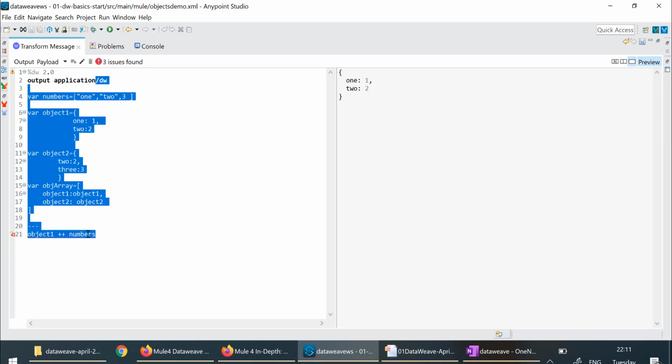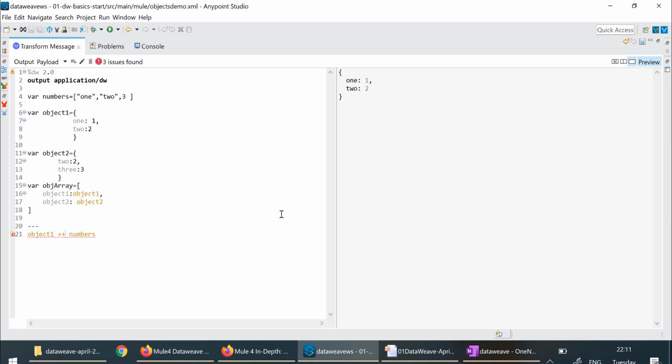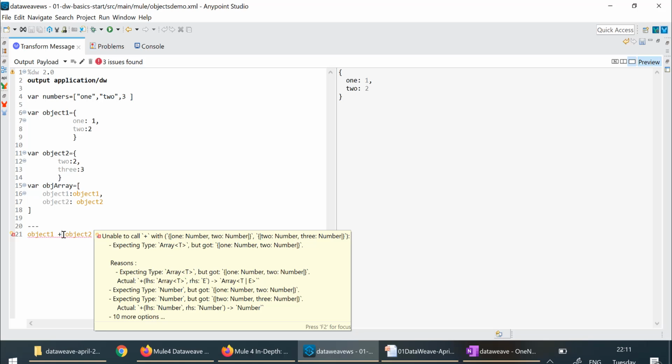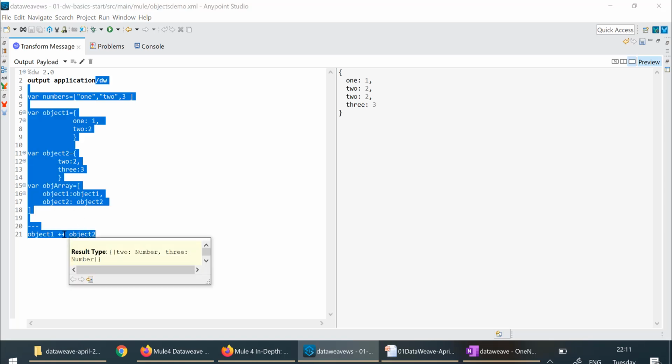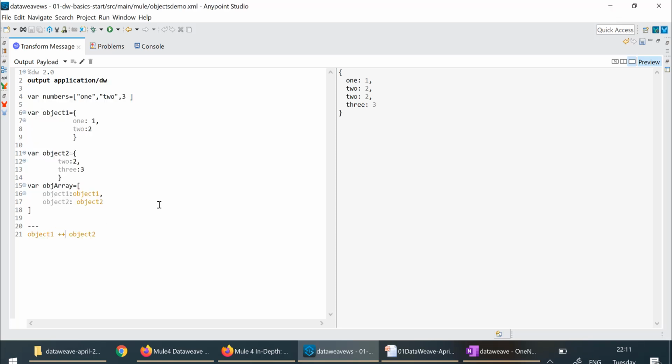Let us concatenate two objects. Let's see here, object1 plus object2. Let's see what's happening. We can concatenate but we cannot add two objects. So let's see, I'll write plus plus. See what happened? 1 2 2 3. Concatenation will just add key value pairs of object2 into object1. But if I am just adding, you cannot add two objects, so this is an error.